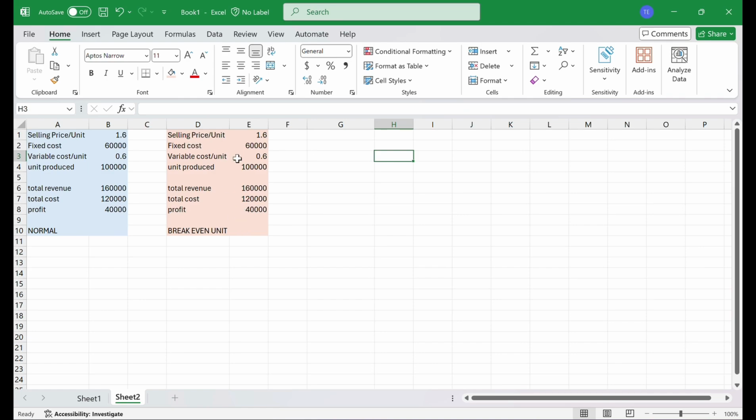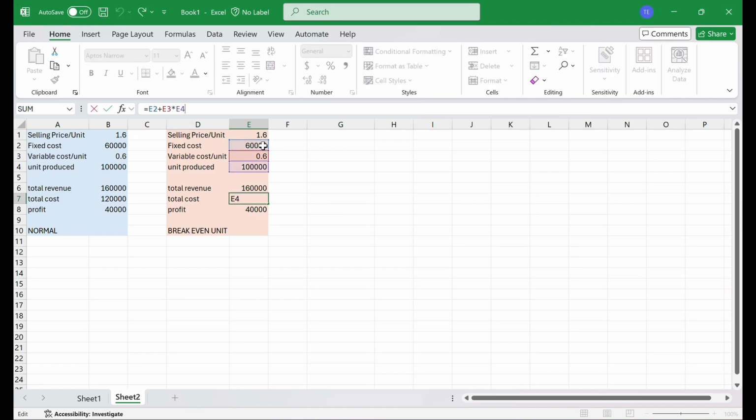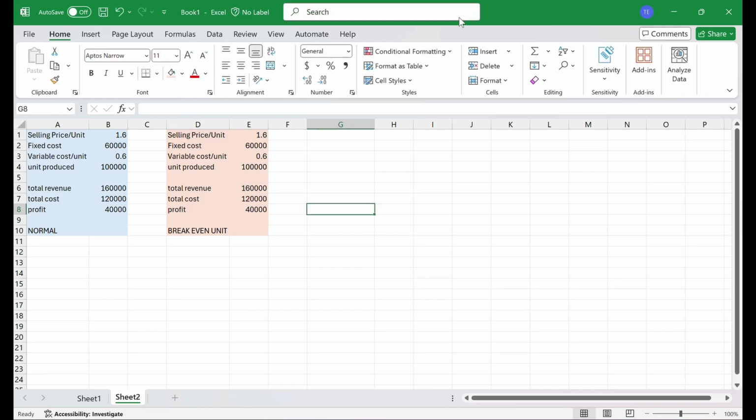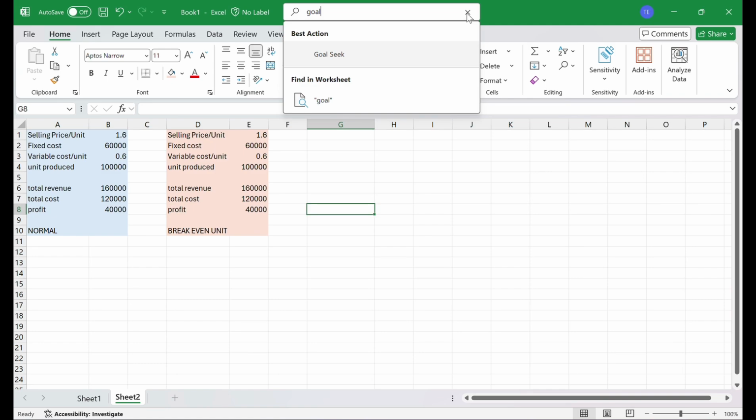And we want to know how many units are needed just to cover the total cost, which is, as you can see, the fixed cost plus variable cost times the units produced. While the profit is this, revenue minus cost. So obviously we need goal seek.